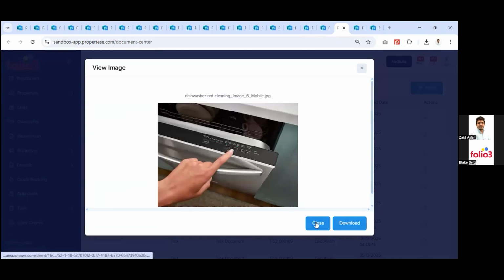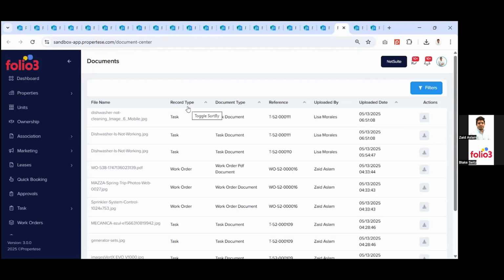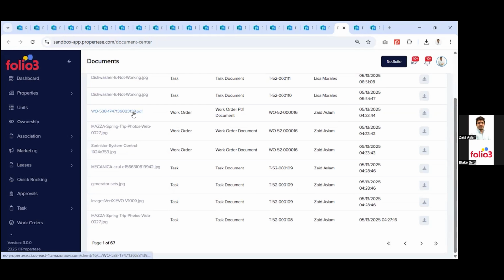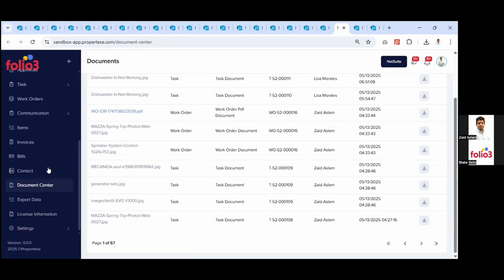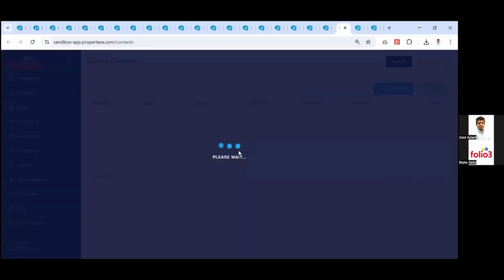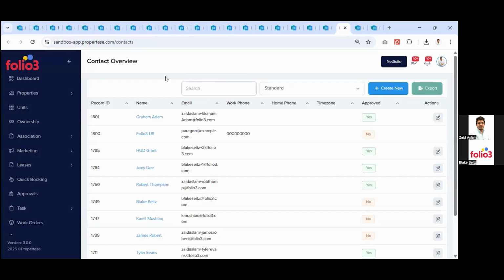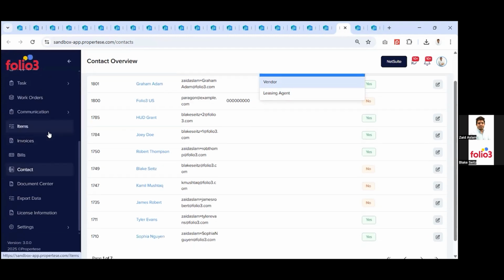You can download the uploaded images, the system automatically generates some PDFs as well. You can generate and view such PDFs within Properties, and you can see all of the details within a consolidated space. Similarly, talking about the CRM part, all of your tenants, all of your vendors, all of your internal leasing agents. If you have a staff of property managers, leasing agents, you can manage all of them within a single place. You can export the list as well within Properties. You can do quite a lot of things here.